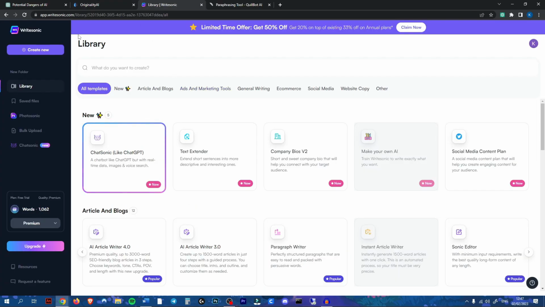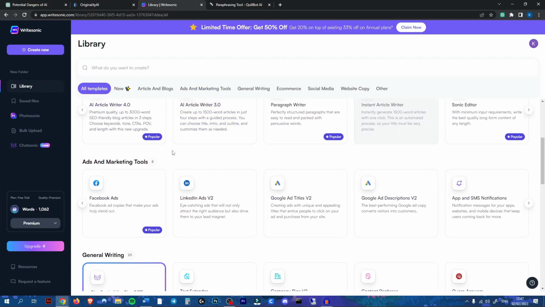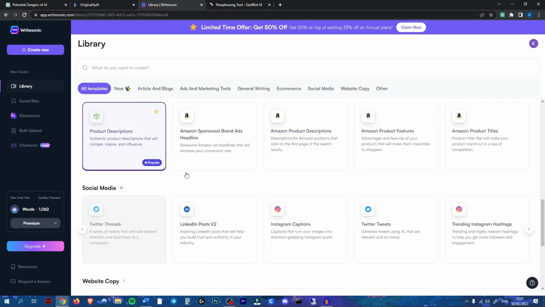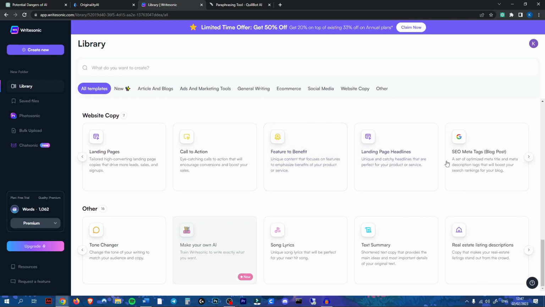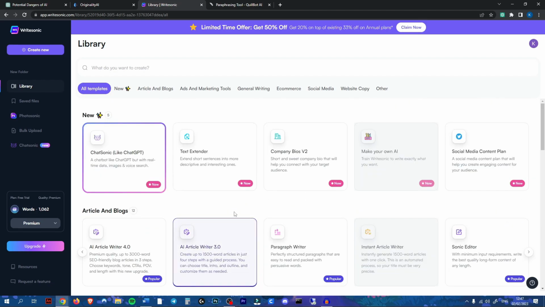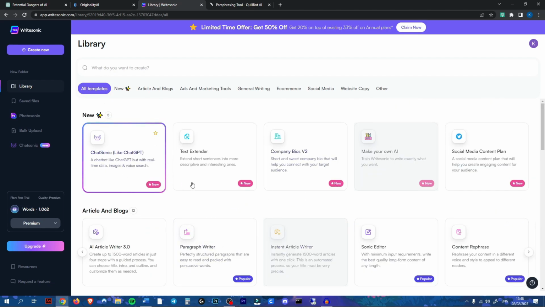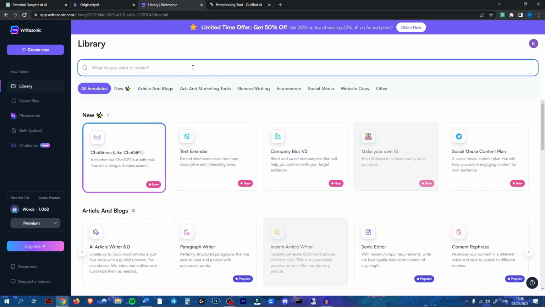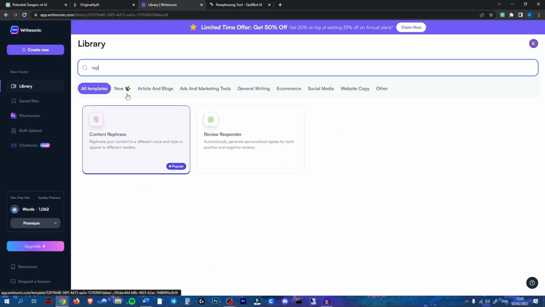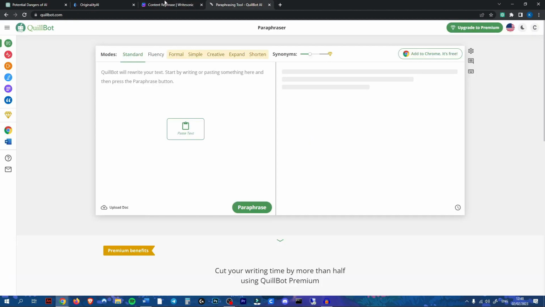We can either go to Write Sonic, which is a very cool app that has tons of AI writing things, product descriptions, social media, websites, landing pages, articles, and they have ChatSonic, which is basically like ChatGPT. So what they have is a rephrasing tool, content rephrase. So we can either use that, or we can go to Quillbot.